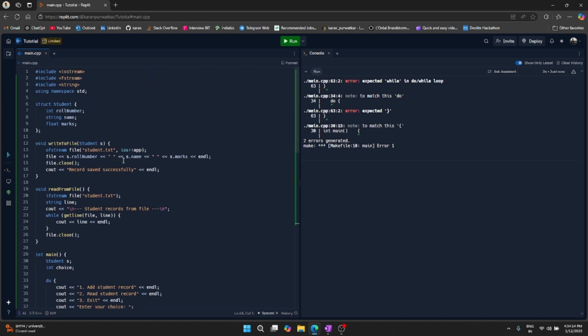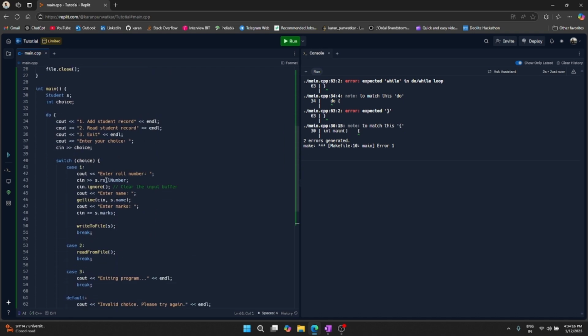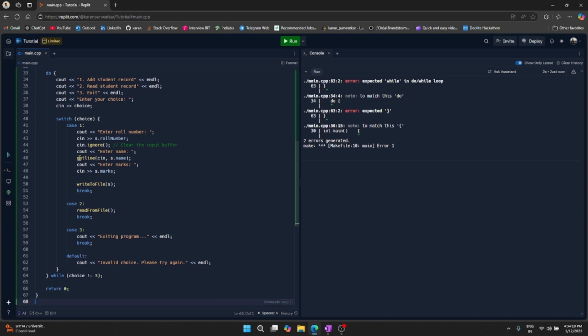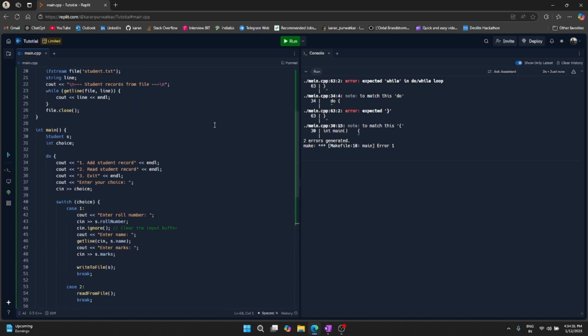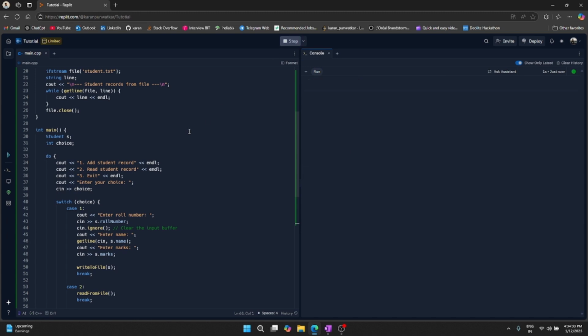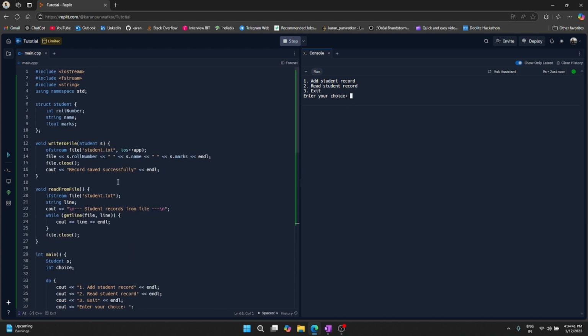We get the error where we wrote getline before the cin, so getline should come after the cin issue. Okay, so now I have cleared it out, and I hope we do not get any type of error. So let's run the code. And yeah, we did not get the error. If you have any doubt in this, I have just changed the code and written it down again here.